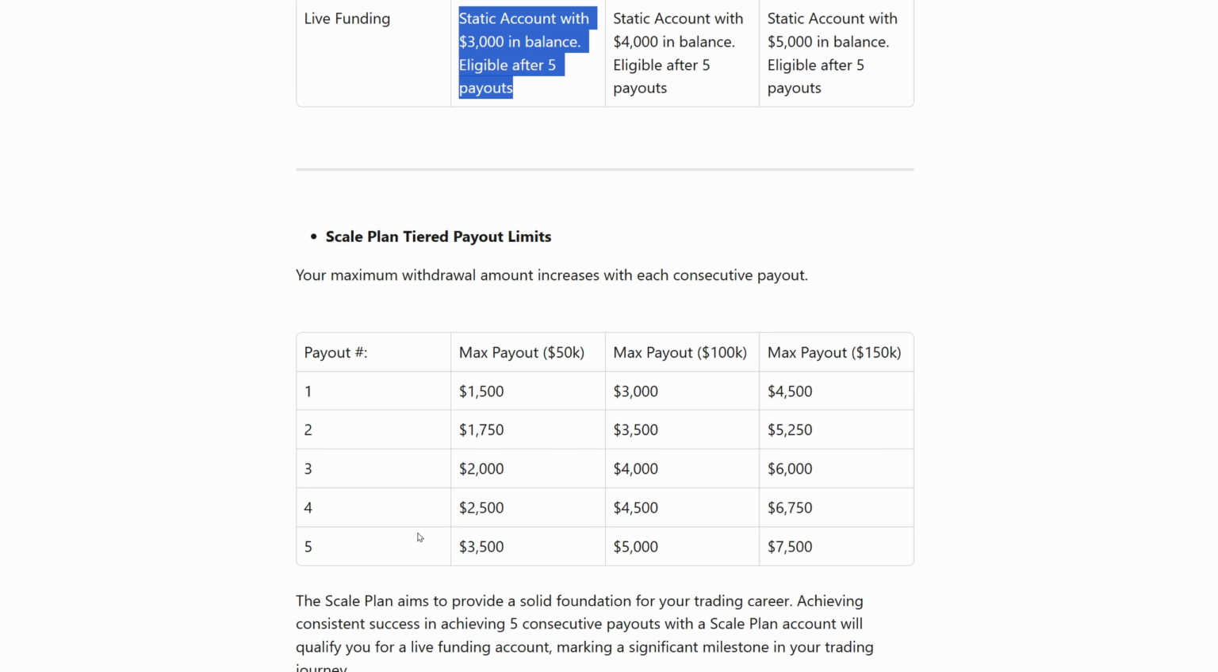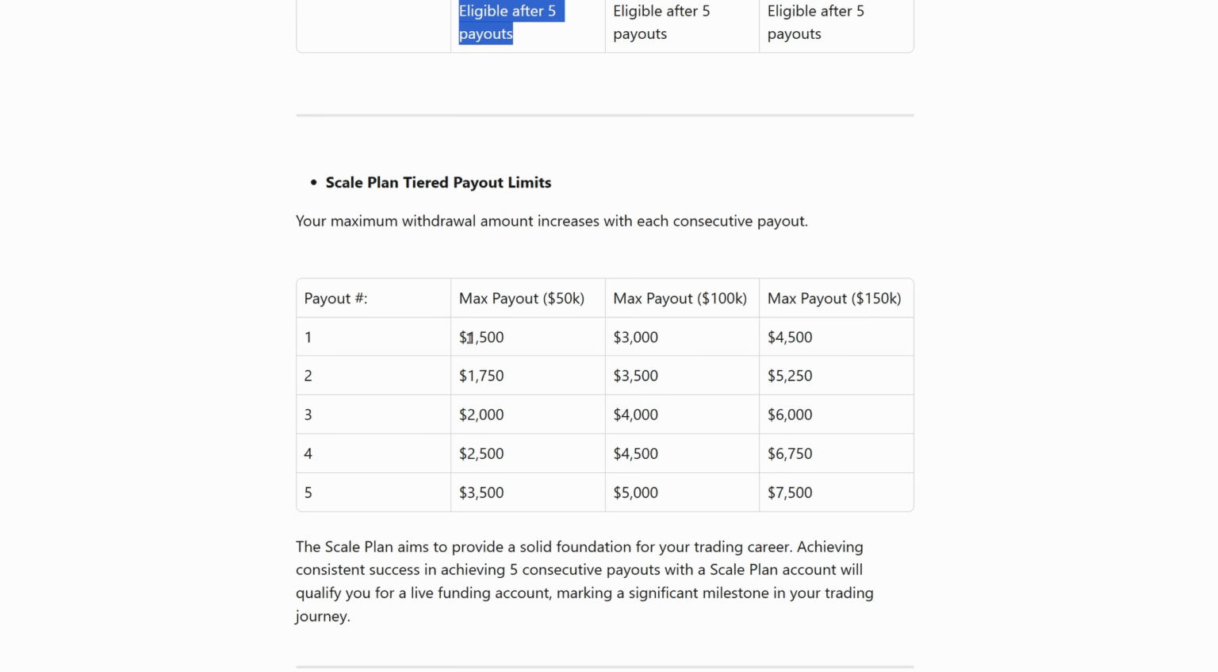Now let's talk about, this is going to be the real kicker out here. In the Scale plan, they call it the Scale because each payout, you can increase the amount of money you're able to take out of the account. For instance, on the first payout, you can take out $1,500. On the second payout, you can take out up to $1,750. And then all the way through the 5th payout, you have the ability to take out a maximum of $3,000. Now, that sounds good, right?